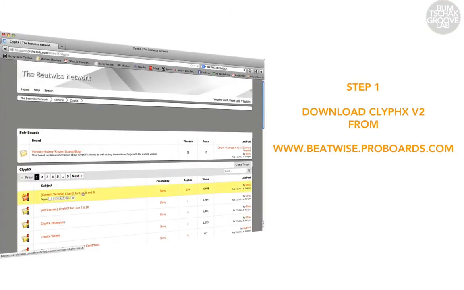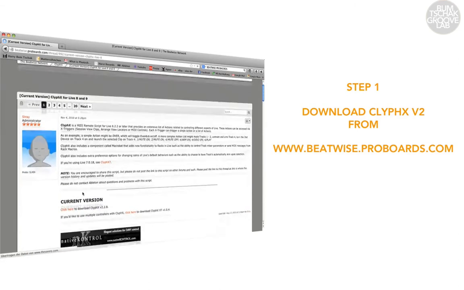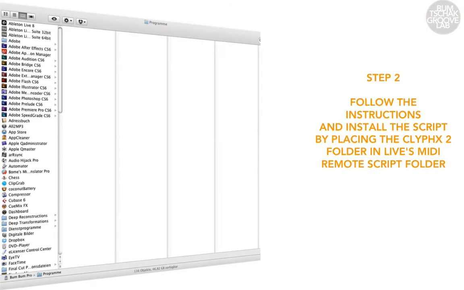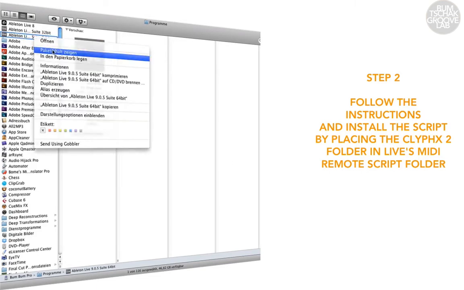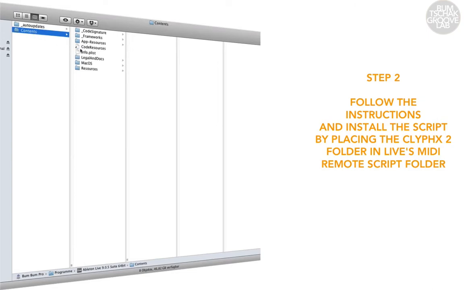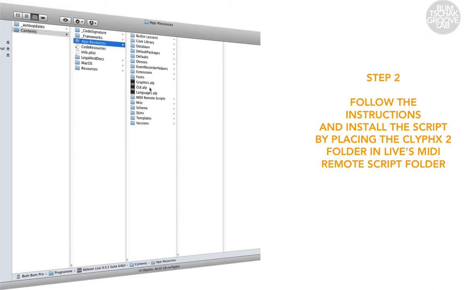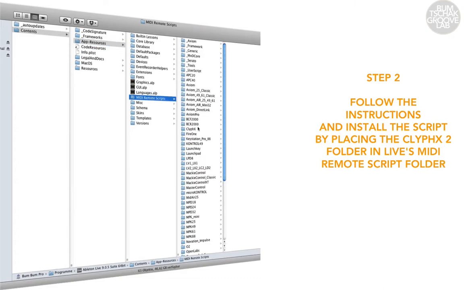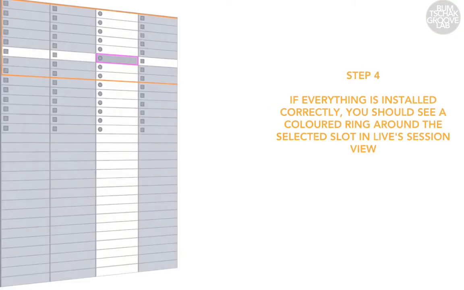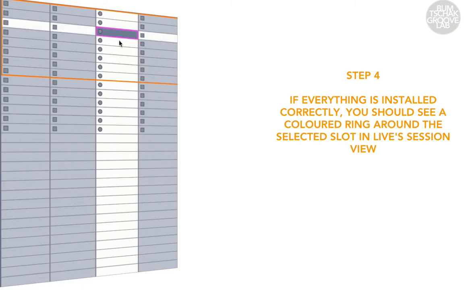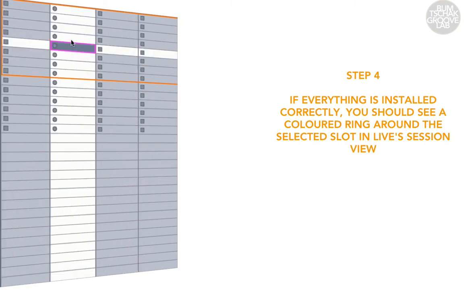So the first thing to do is to download the ClyphX remote script from beatwise.proboards.com. To install ClyphX, you need to go to your Applications folder, look out for Ableton Live, right-click to see Show Package Contents, find Contents, look out for your App Resources, find your MIDI Remote Scripts, and this is where you want to place your ClyphX folder. In Live's Preferences, under the MIDI Sync tab, enable ClyphX as a control surface. Now look out for the colored ring around your session view slots to make sure everything is installed correctly.